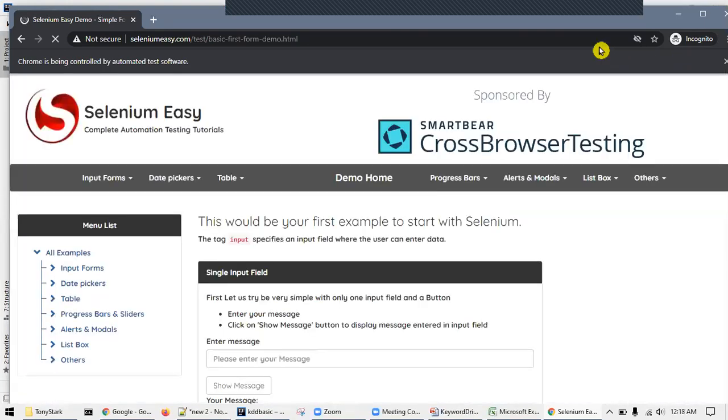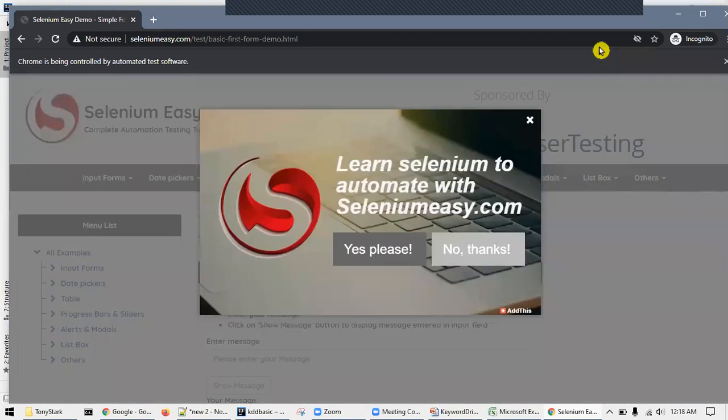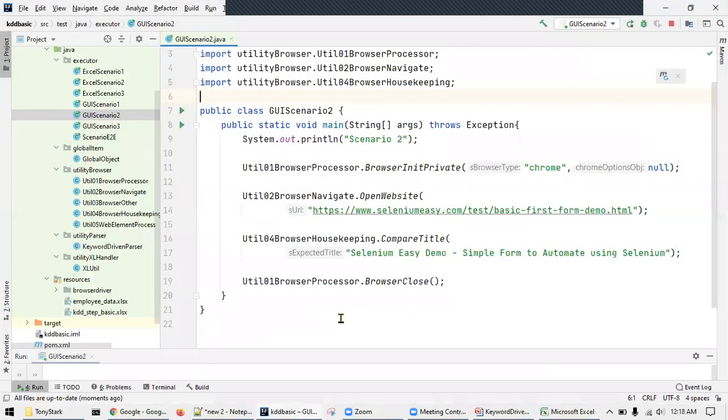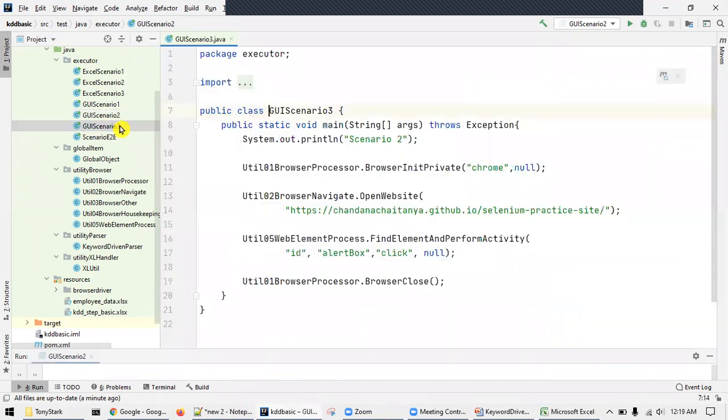Right, so now if you see, this is incognito mode, and it is going to a website, and that's it. So it will close the website, or maybe it will throw an exception, which is fine, but the action we intend to do will be performed. It has compared the title, and that's it. Okay, execution is finished, and maybe there are some logs which are printed here, which is fine. Now let us see the third one.